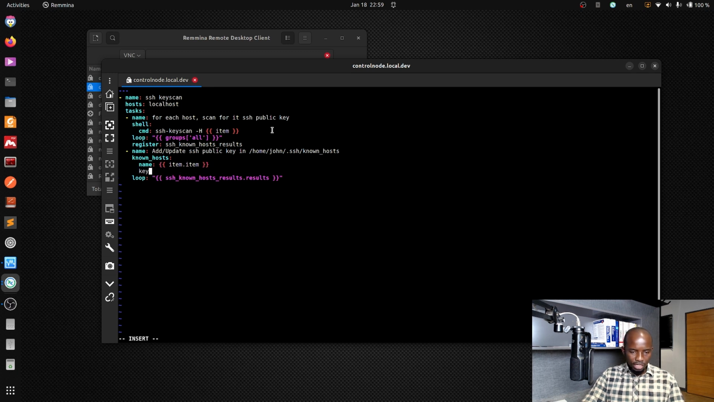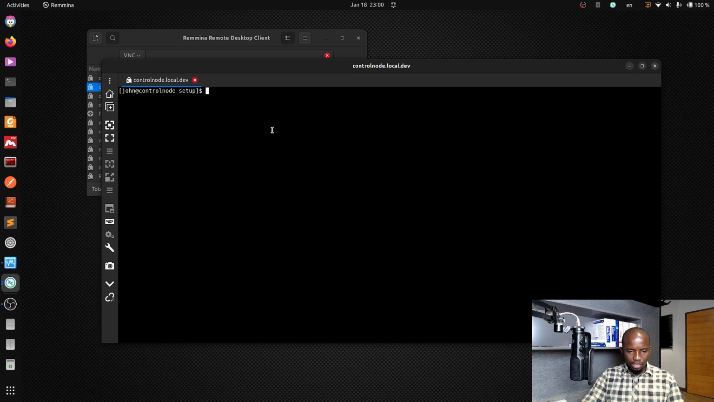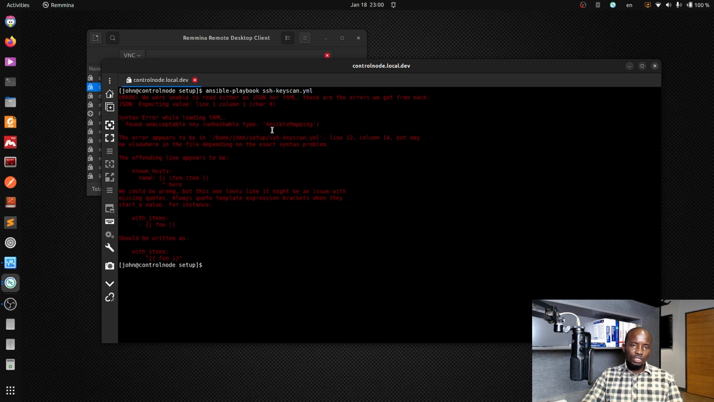And for the key it will be item.stdout, and the path will be, okay, I will add the home, no, I don't have to put quotes, john dot ssh dot known hosts. That will be all. Write and execute, and if I do ansible-playbook ssh keychain, it will generate all the keys.